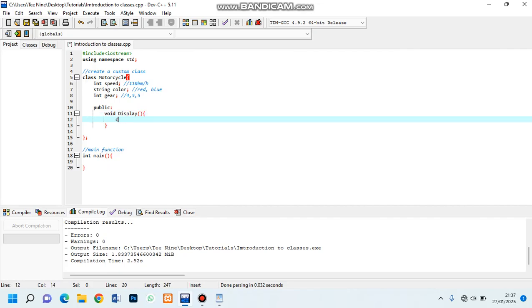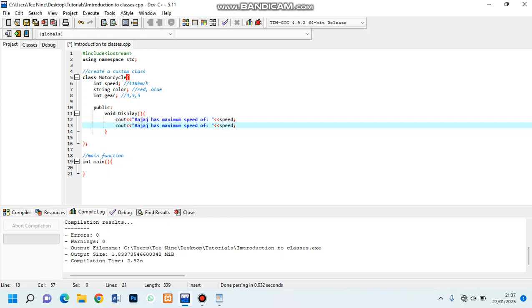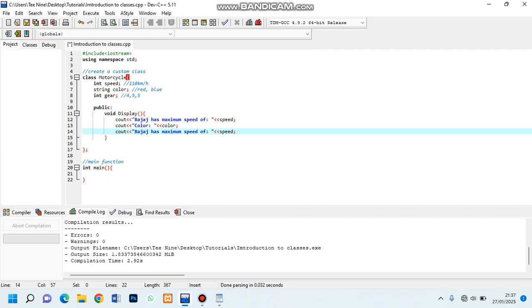So this function is going to say that Bajaj has maximum speed of, and this is our speed, right? So Bajaj has maximum speed of that, and then color is equal to color, and then lastly we're going to say gears, right? Okay.